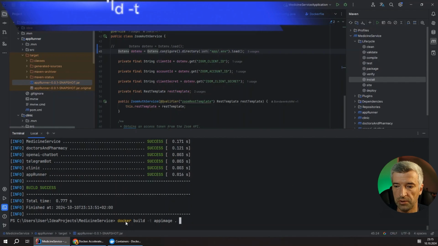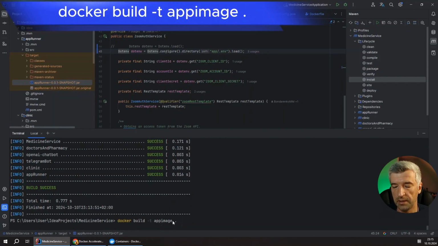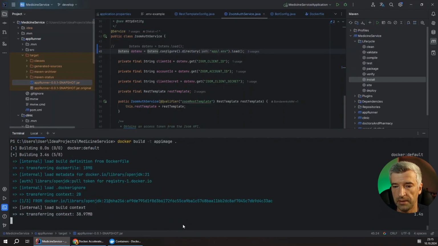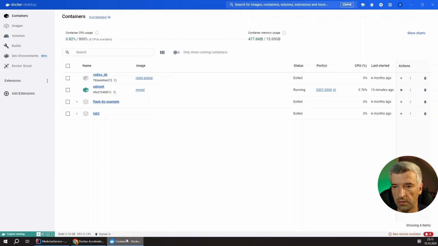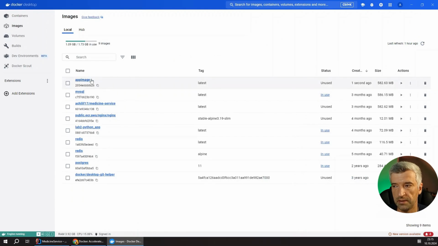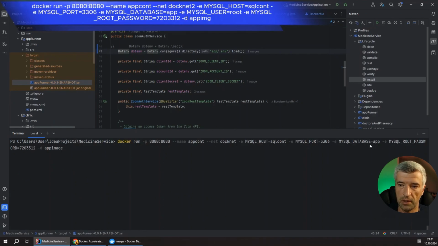Docker build app image. That is the name of our image. At the end, a period. Now we are starting. The image has been successfully created. Let's check. Now we can clearly see the app image listed in our list of images. We are back. Now we just need to run our image in the container.